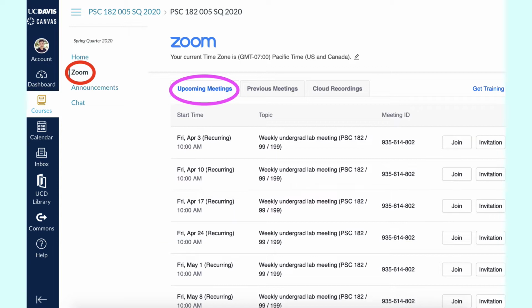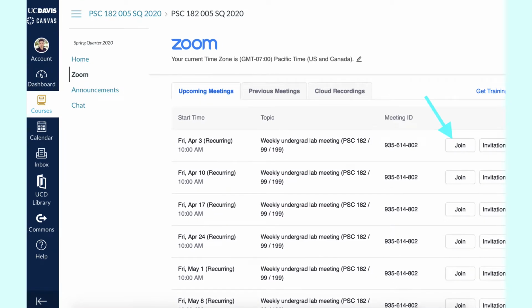They'll meet at the regularly scheduled time for the course, but a recording will be provided in case you can't attend in real time. To join the Zoom meeting on a given date, you just need to find the line with that date. For example, if it was April 3rd, I'd find the line with that date and then just click or touch the join button.